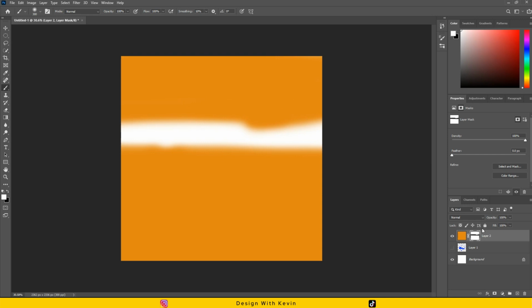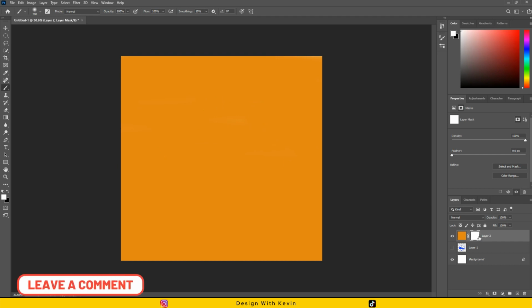Observe again on the mask layer. You can see wherever I brushed and recovered that orange color, it turns to white. But where there's no color, it remains black. That's the basic way of using the brush tool to erase color. You'll notice that you must have a mask layer for you to erase color while you're using the brush.